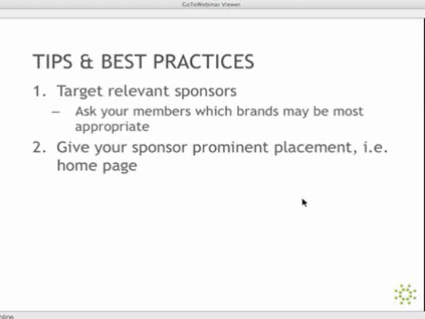Next tip is to give your sponsor prominent placement. So this could be a text box on your main page or someplace in your header. It could read "sponsored by" or "brought to you by" a local business or organization, just to make sure that your sponsor gets the recognition it deserves for sponsoring your network.